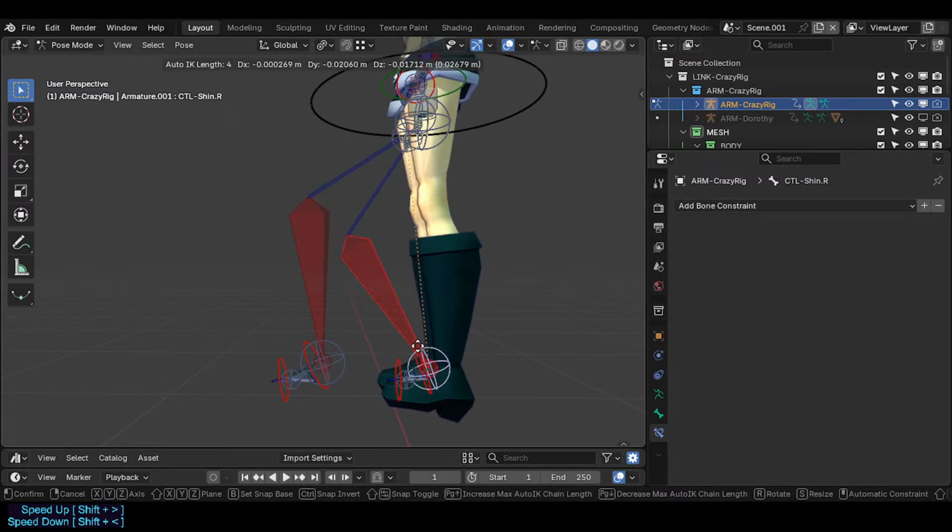So maybe for posing, it's not the worst thing in the world. Maybe we can get used to it, or maybe I can make a script to auto reset these bones.